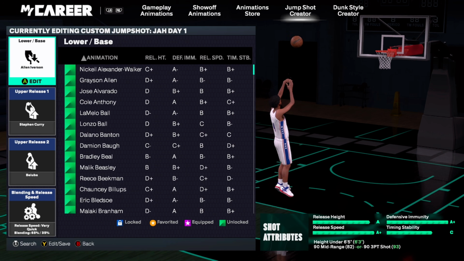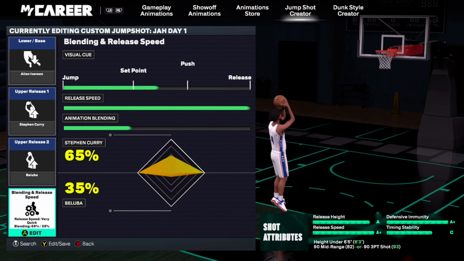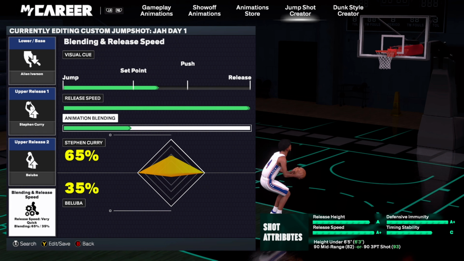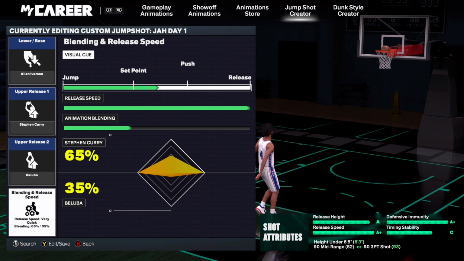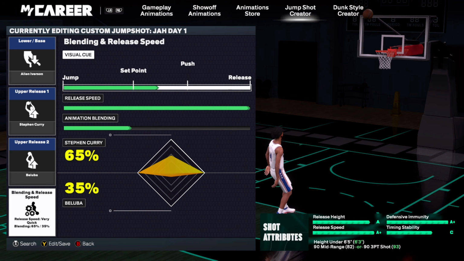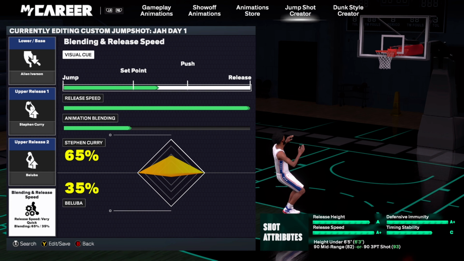As you see, my jump shot is Allen Iverson, Stephen Curry, and Baluba. Basically, as you see, I had 4 out of 4 speed, 65-35, 65 Curry, 35 Baluba, and obviously I showed y'all my release cue earlier. Allen Iverson, I used it last year until I got Patty Mills. As you know, Patty Mills is locked behind starter 4, so as soon as I get Patty Mills, I'm most likely going to use that again. I might keep my releases, maybe change it a little bit.